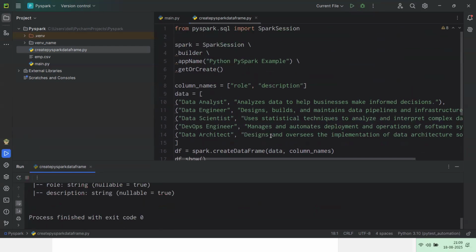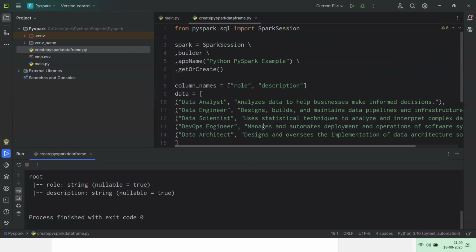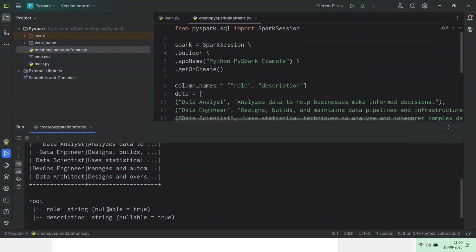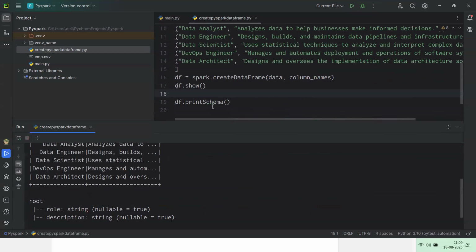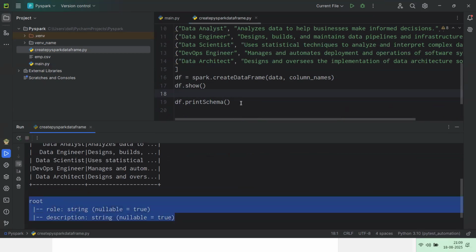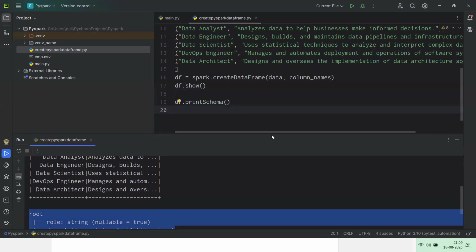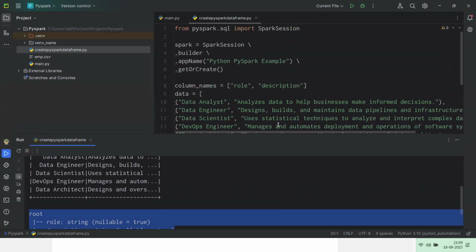Tell me. See, Juhi, you're telling, no? See, the schema has come. You are able to see that. Role is a string type. Description is again string type. Yes or no? We can see this schema using the printSchema method. We are just seeing this schema, but we have not defined that schema. Tell me, guys, any more doubt?